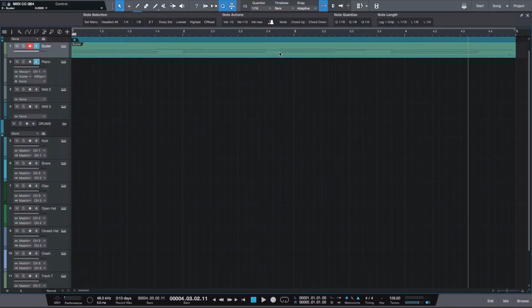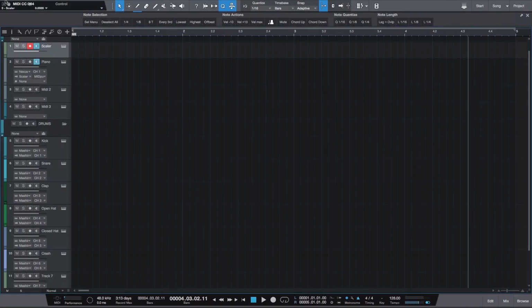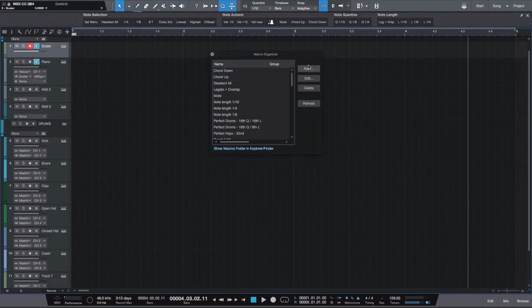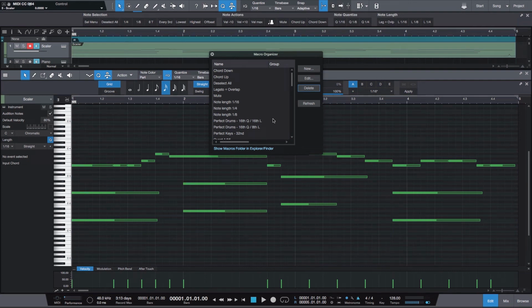So to do that, the first thing you want to do is head over to the Studio One drop-down menu on the top left and go over to the Macro Organizer tab. Here you'll find the rest of the macros, some of which we've already seen on the macro toolbar up here, but this is also the place where you'll create new ones. Now you guys can go through these macros on your own, but I'm gonna show you how I created the ones that I used earlier.